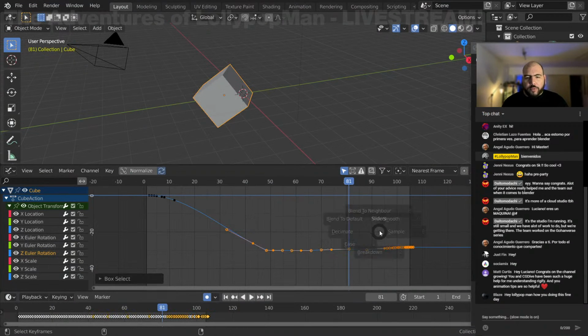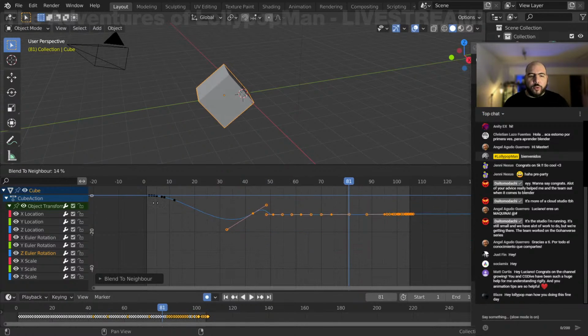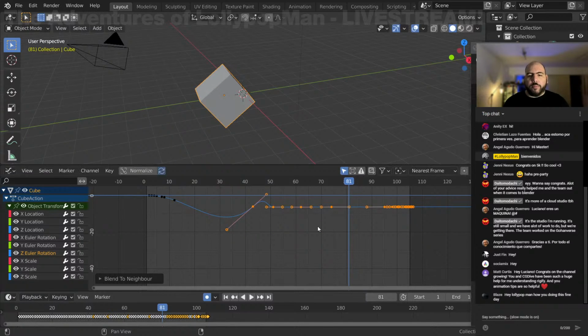And so yeah, blend to neighbor. If I do blend to neighbor right now and push it to this side, oopsie, it should push towards that keyframe there. Boom.